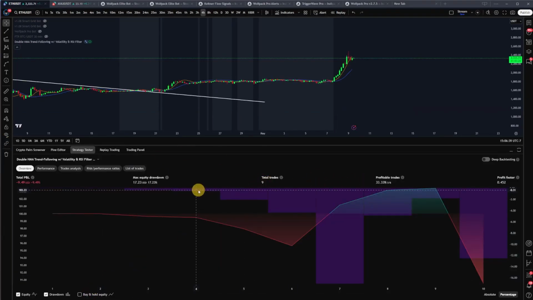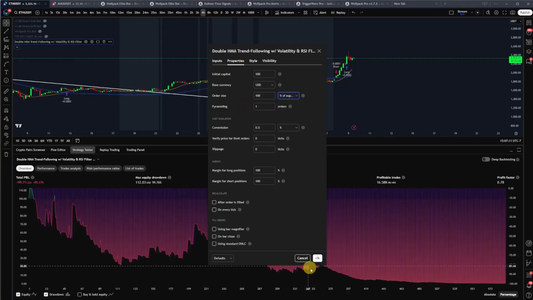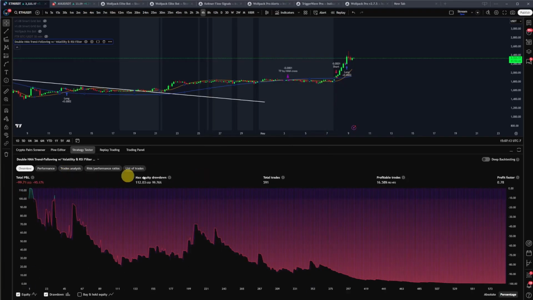One of the key reasons for this usually is if you're using the flat order size, USD, it will just hit your margin call and it'll stop trading. So you can't really get a good sense of the data or playing around with the settings. So for development, I usually tick this over 2% of equity and we'll see far more trades pop up on the screen. So once I tick percent of equity, there are a lot more trades. But again, there's a lot of drawdown here.